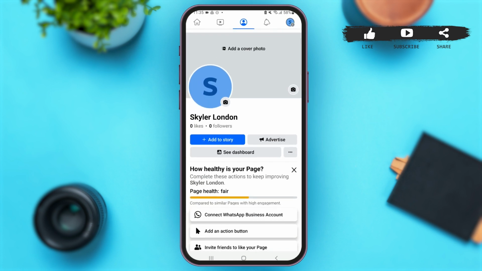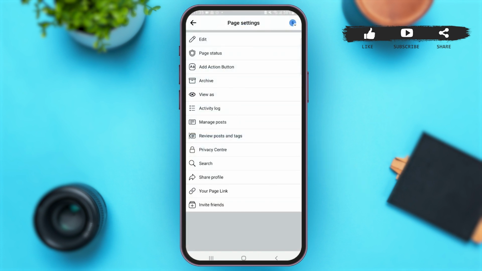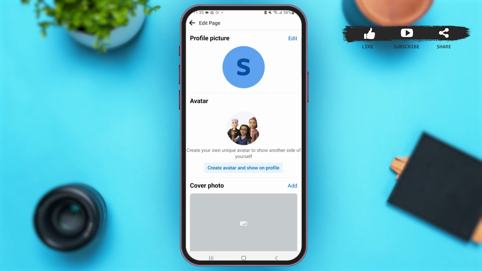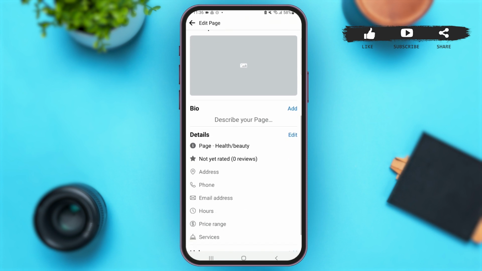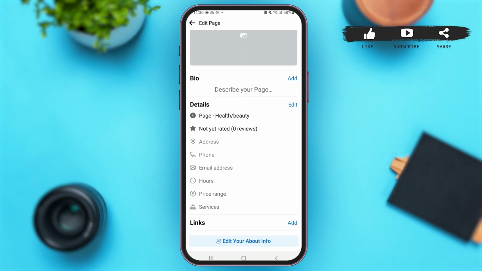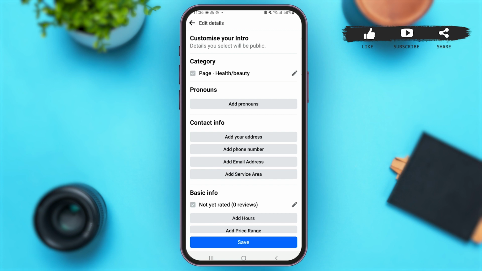Now, once you are here, simply tap on the three horizontal dots at the right-hand corner of your screen. Now, simply tap on the option of Edit at the top. Once you are here, simply scroll down below. And just beside Details, you'll see the option of Edit at the right-hand corner. So, simply tap on that option of Edit. With that, you'll come to this page.